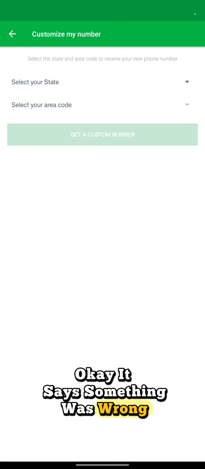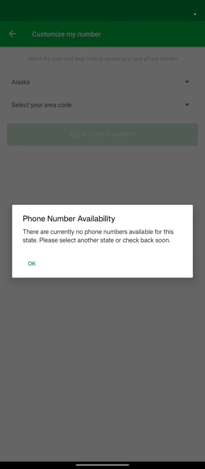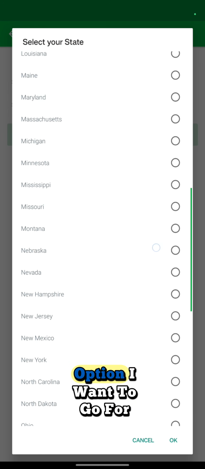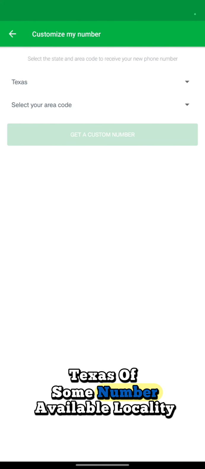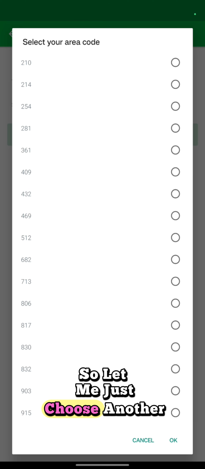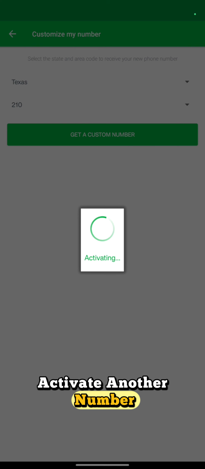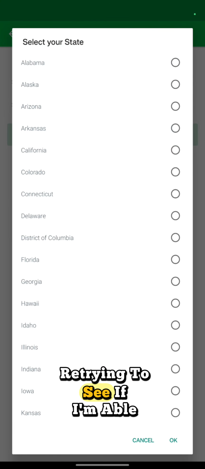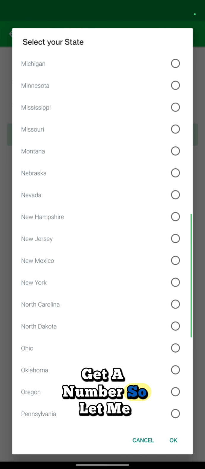Okay, it says something went wrong, so let me try another state. Select area code. Okay, there's no phone number available for this state. Texas is still the main option I want to go for, because you can see that immediately I click on Texas, there are some numbers available in the locality. So let me just choose another area code, and I can activate another number. Okay, I think I have to keep retrying to see if I'm able to get a number.